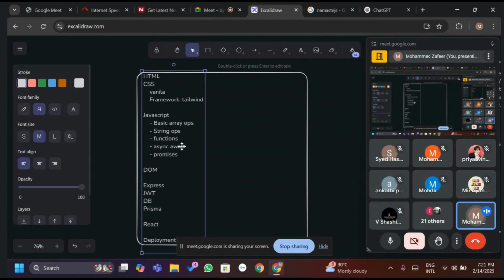This is another way of writing functions in JavaScript. Then you have promises. Promises are nothing but a fancy way of writing functions where you might want to make your code wait for something to come.